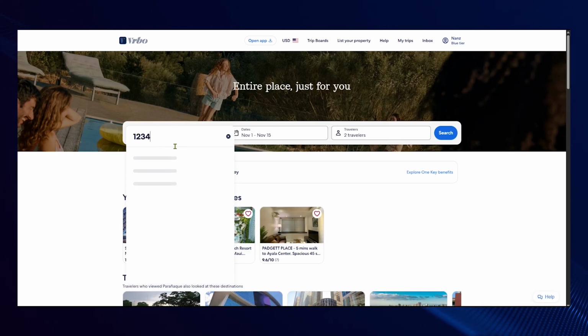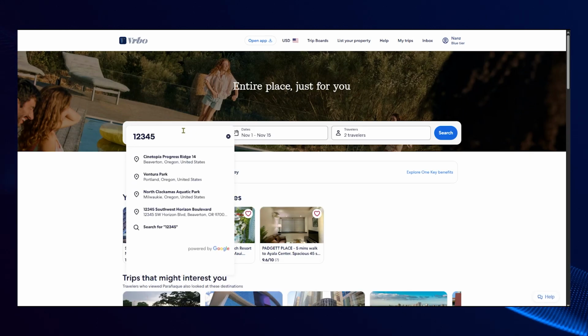In the search bar, enter the specific property number you wish to find. This number is unique to each listing, making it an efficient way to directly access the property you're interested in. Typing in the property number will bring up results related to that exact listing, saving you from scrolling through numerous other options that may not suit your needs.